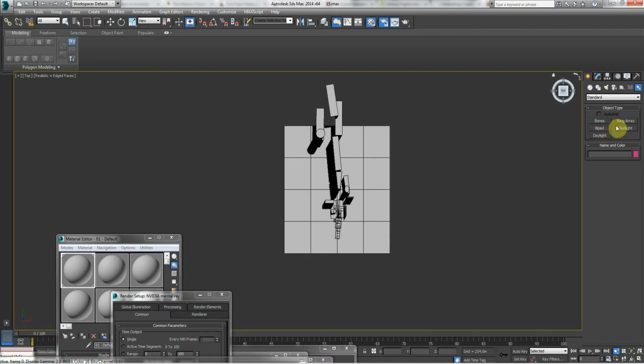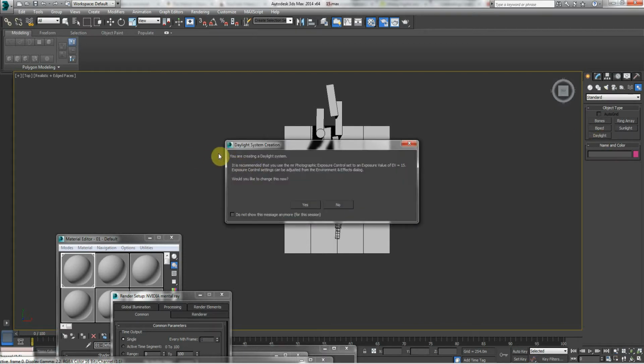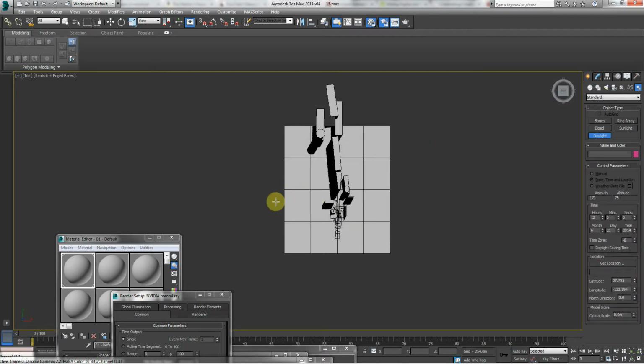Now I always get confused. I've been using this for years now, but daylight simulates the daytime. Sunlight just simulates the sun. You'll see what I mean in a minute. So click on Daylight, and it comes up with a warning message. You are creating a daylight system. It is recommended that you use the MR photographic exposure control to set an exposure value. So click yes, because I'll explain this in a minute.